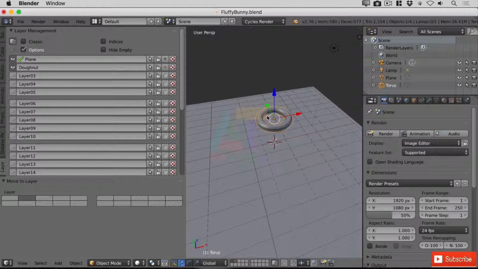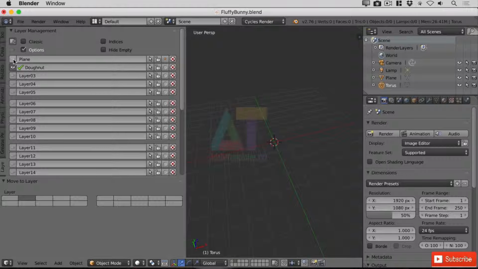So with the torus selected, we can click on this little dot here on the plane one, and it will actually move the torus to the plane. Now it's not obvious that it's happened until you actually turn off the first layer and you see that all the torus has disappeared.